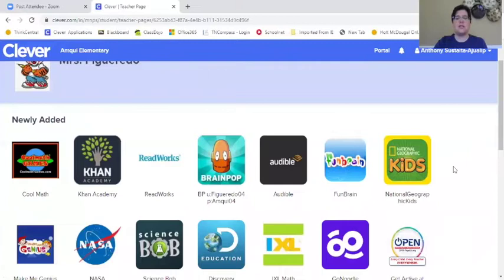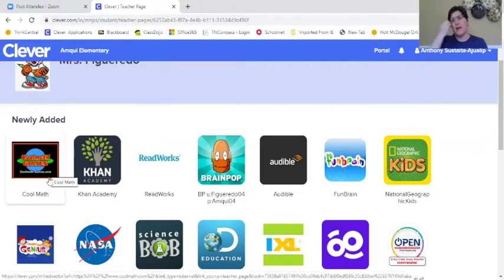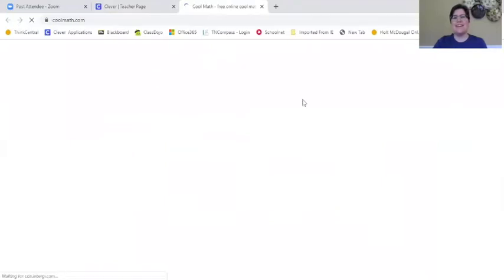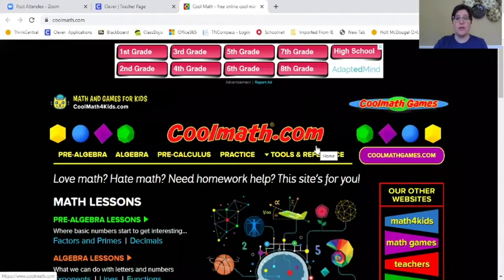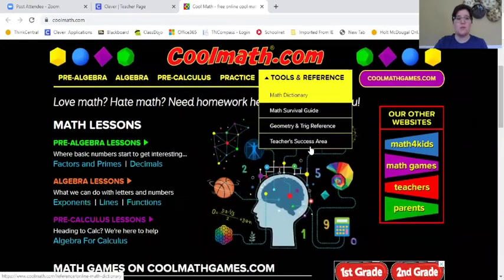Inside here, as you can see, I have many, many apps available for my students to use. I have Cool Math because I know that they love to go in and play with those various math games. Just please try to at least keep it on your level if possible. If you click on it, it opens it up. It's free for you to use, so you do not have to have a username or password.